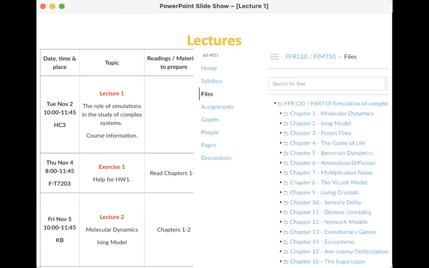Okay. And this is the full list of lectures. If you go to files, you will find the files corresponding to each one of the lectures. The idea is that you should read these in advance before the lecture. And by the way, the chapters are also what you use for the homeworks, so you have to read them anyway. Okay, is this clear?